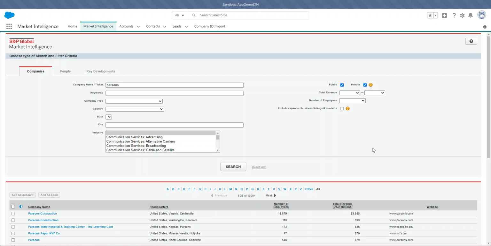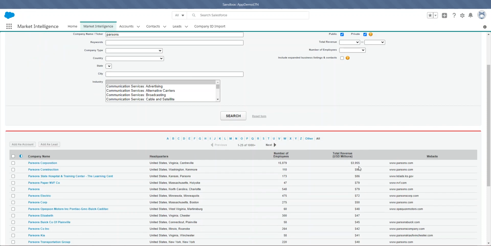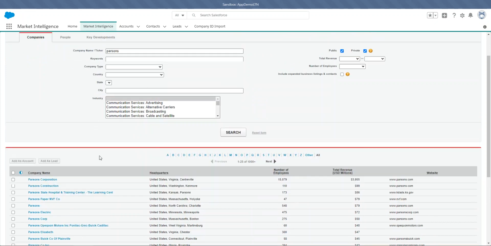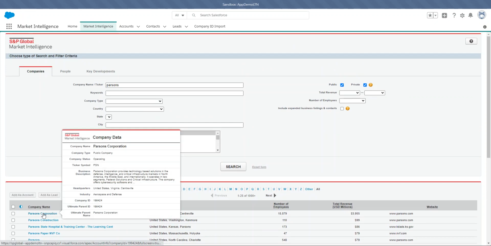So what I've done is I've just gone ahead and done a search for the name Parsons. And you'll see all the results are listed below, with revenue ranging from largest to smallest. And this one, nearly 4 billion in revenues, looks like a publicly traded company. What I can do is just hover over it, and I'll get this preview window that includes the company type. So I can see that this Parsons Corporation is a publicly traded one.